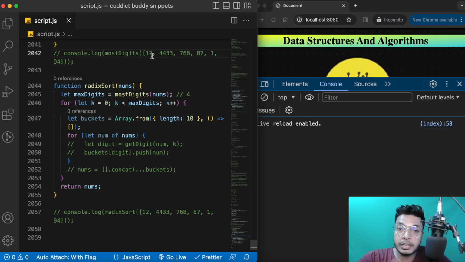So let's say in the first iteration I want to check the numbers with the first index. So in the first index for this number we have 2. For this number we have 3. For this number we have 8. Same for 7, 1, and 4. So we are going to group them into their particular buckets, right? So this is what is done here.